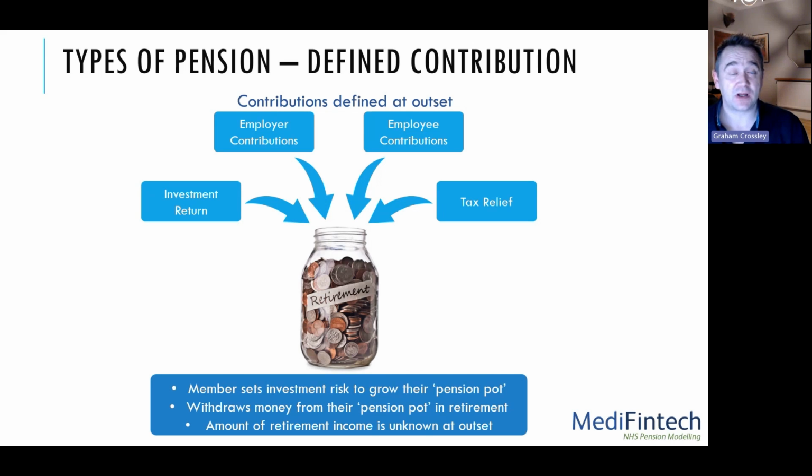And then when you reach retirement, you will simply take money out of that pot in order to fund your retirement. Now, the amount of retirement income is completely unknown at the outset. Only what you put in is known.